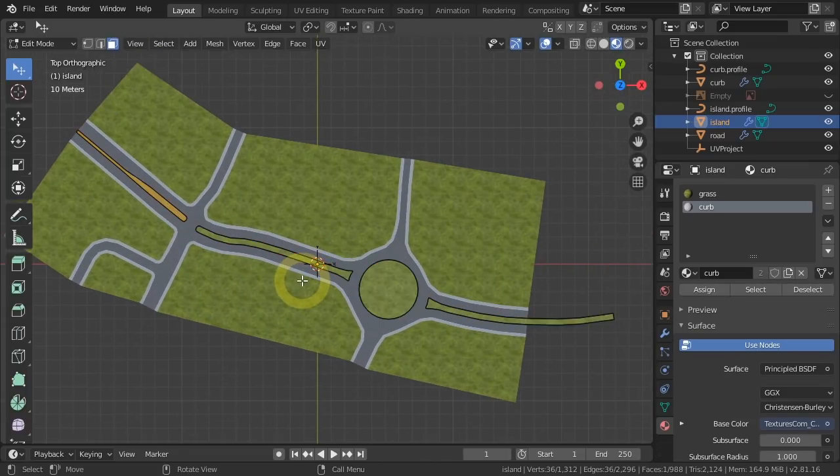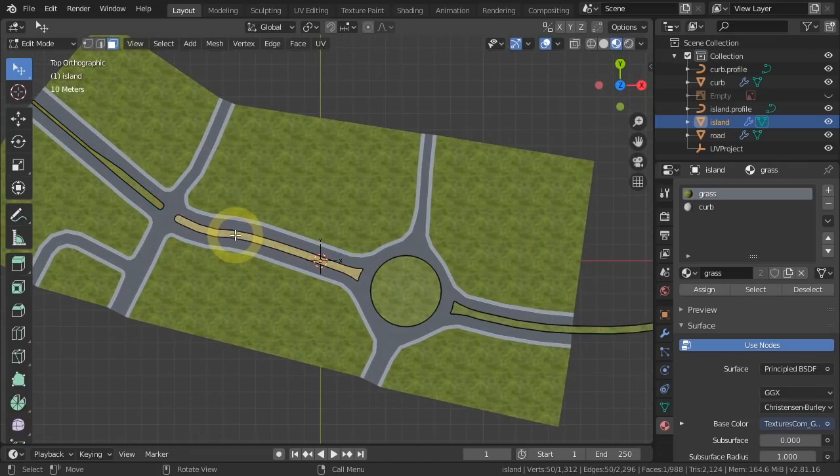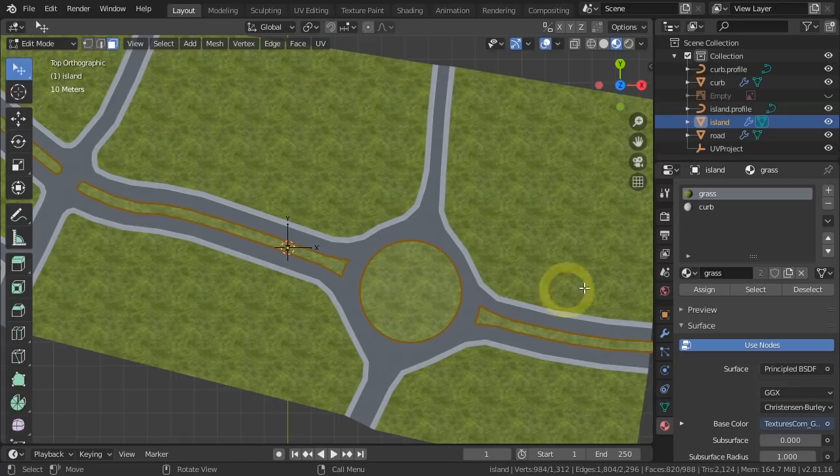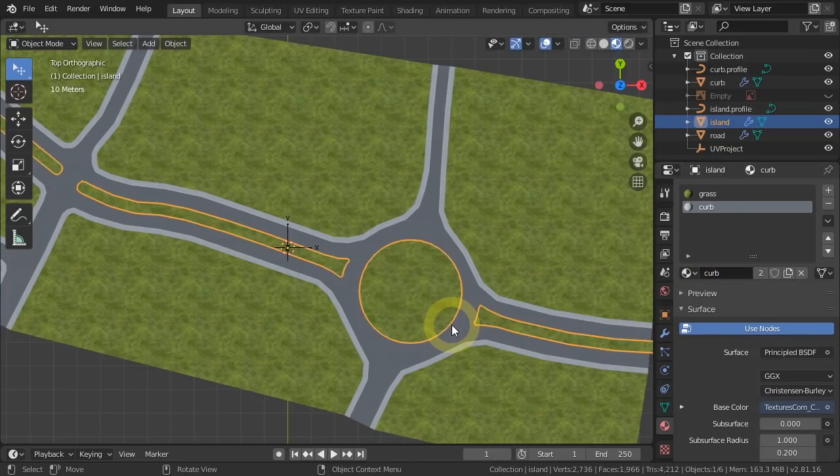Go to the edit mode, select this face here, hold Shift and select this face and so on. Ctrl plus to grow the selection. Then Ctrl I to invert the selection. Then make sure the curb material slot is active. Then click this Assign button. And that's it, we are done.